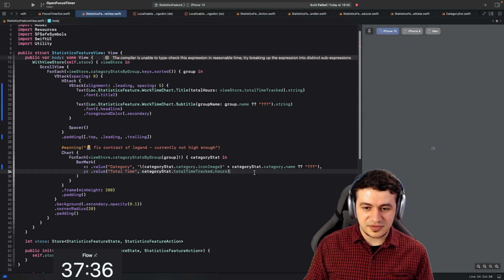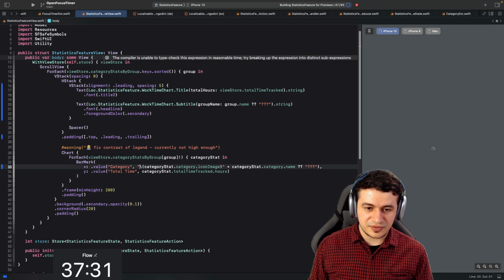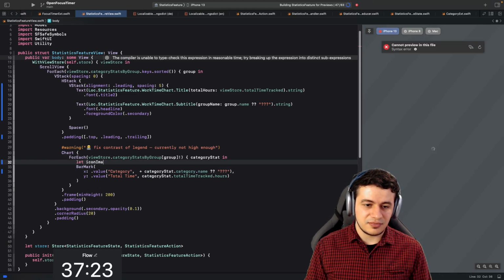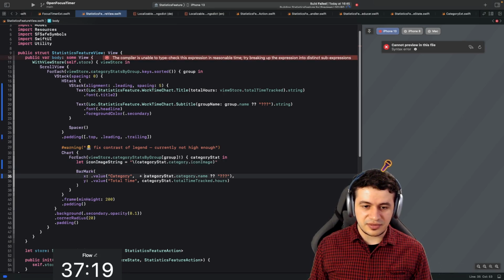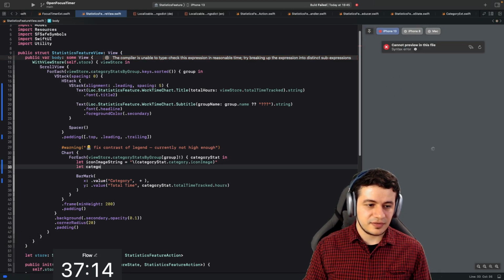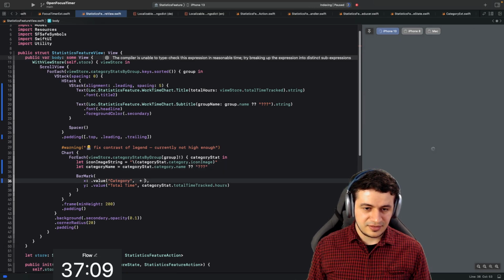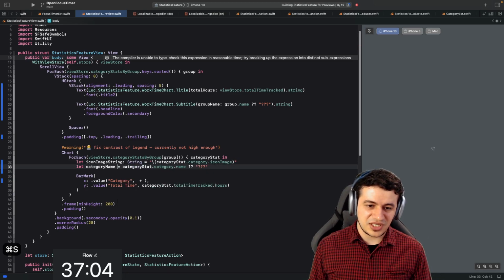So the build does not work. Let me try to help the compiler know what types we have here. So this is a string. This is the icon image string. And then we have the category name string. Let category name. And let's really teach it explicitly. This is a string. This is also a string.